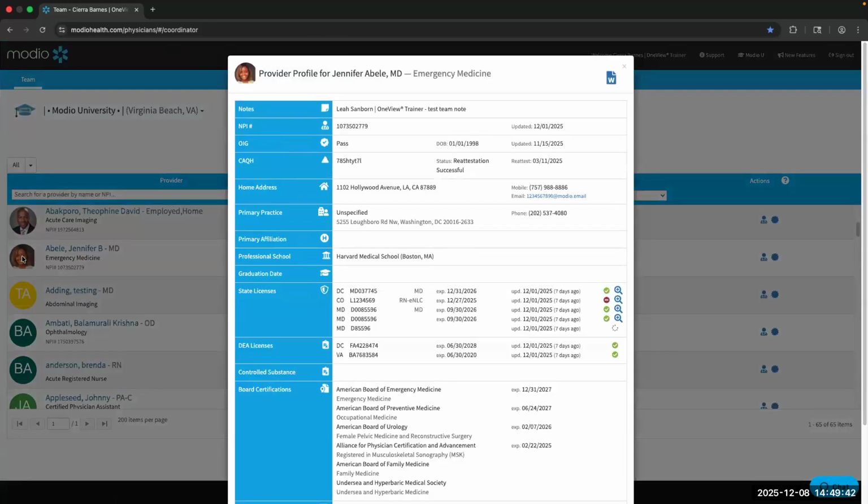The profile card opens like a view-only summary of the provider's profile. So you can see lots of details here. If you click on any of these sections, it'll open up in that provider's profile.